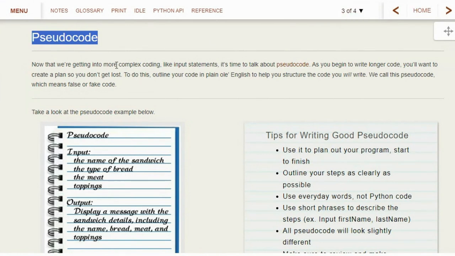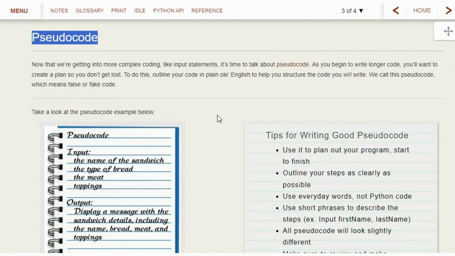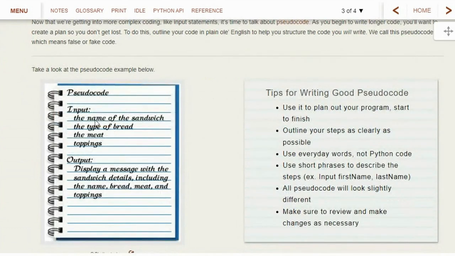It says now that we're getting into more complex coding like input statements, it's time to talk about pseudocode. So pseudocode is an outline of your code that goes through the steps individually in an easy to understand human language. There's no Python code here. Pseudo means fake, right? It's not real code, it's fake code. So as you begin to write longer code, you want to create a plan so you don't get lost. So you outline your code in just plain old English. It helps you structure the code that you're going to write. So we call this pseudocode, which means false or fake code.